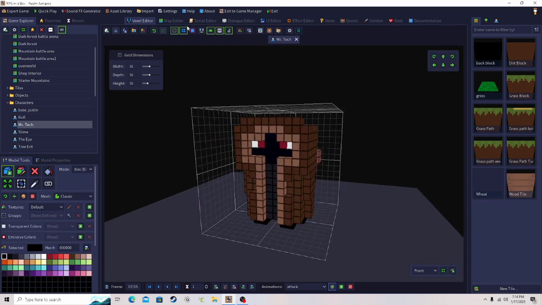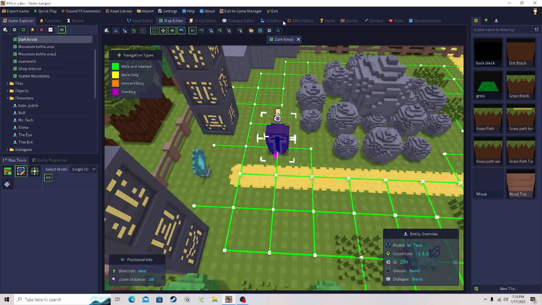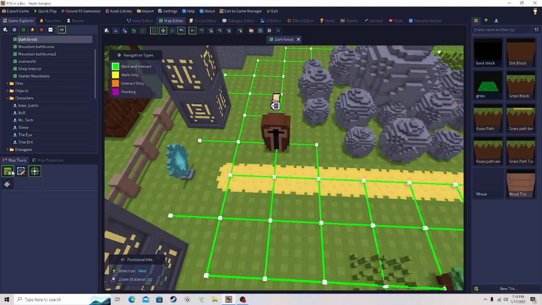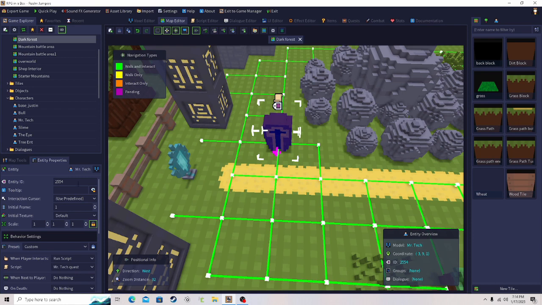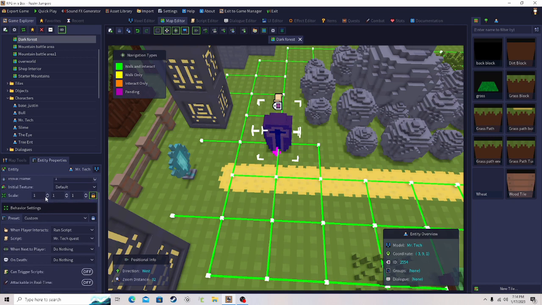And now we got, where is what? Oh yeah, map. I click on him using the select mode. Click this guy, Mr. Tech, my character. You give him a custom ID for this. This is needed for code. A custom ID. What else is needed is when player interacts, we want to run a script.